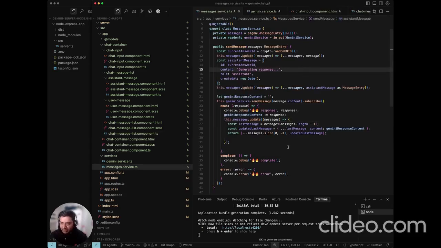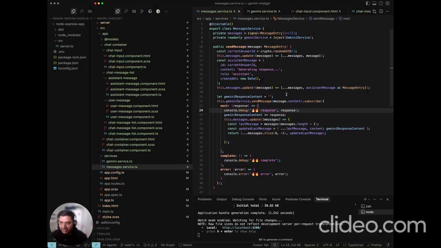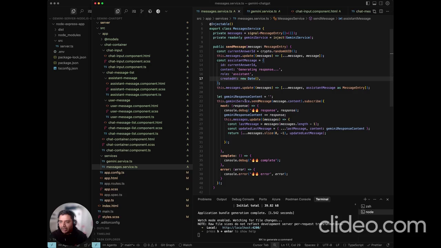So that's pretty much it. The whole code has a little bit more boilerplate because of the styling and some other stuff around it. But the core important part is this one: how to call the API with fetch and an observable, and how to concatenate the chunks and show them in the UI.